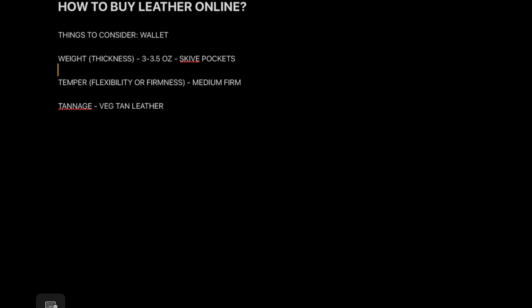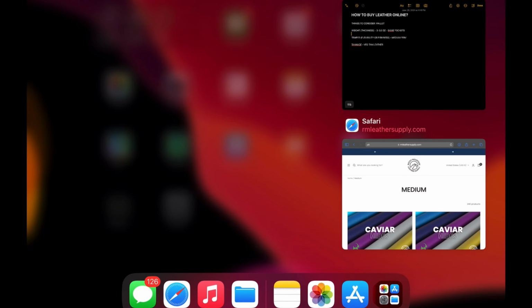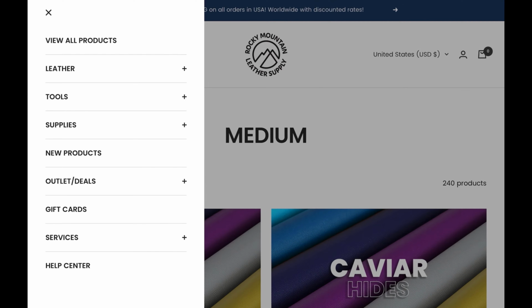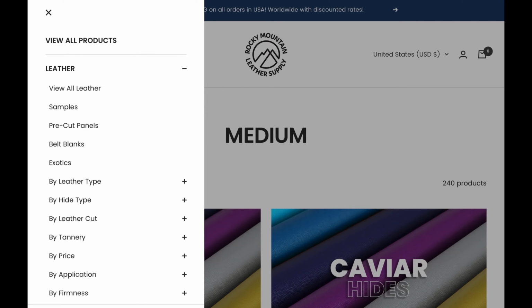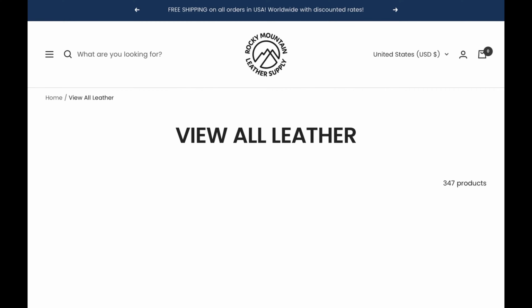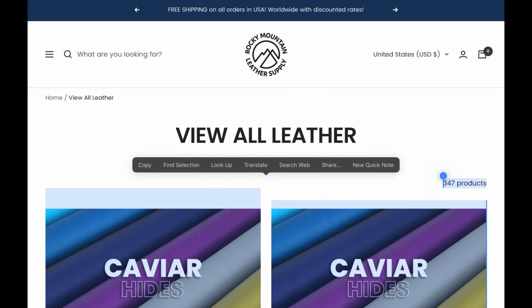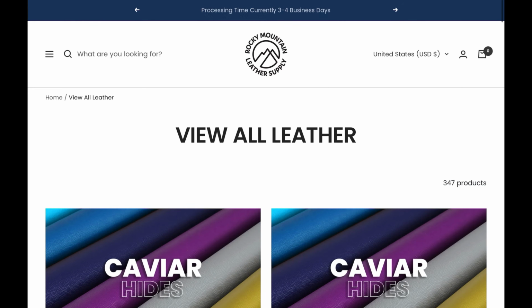So we have our three things to consider here. Let's start hopping over to our first site, which is going to be one of my personal favorites, which is Rocky Mountain Leather Supply. Now, just to give an overview of what we can expect when we hop into looking at all of the leather, we have, as you can see, 347 products that we would have to sort through if we didn't have any of these things to consider on the front end.